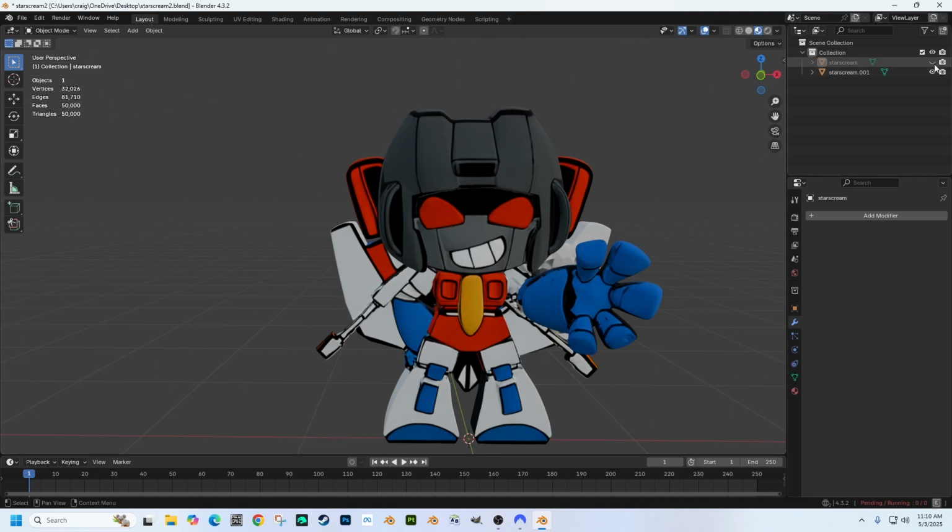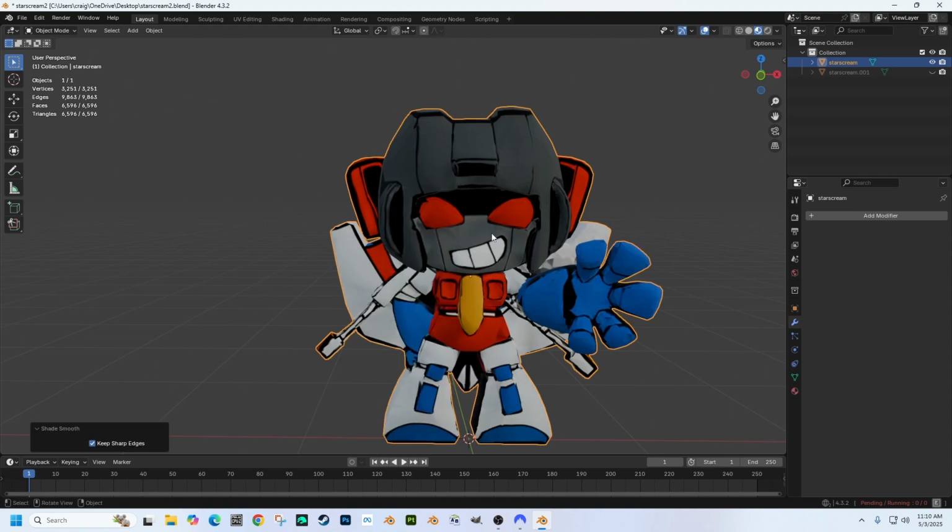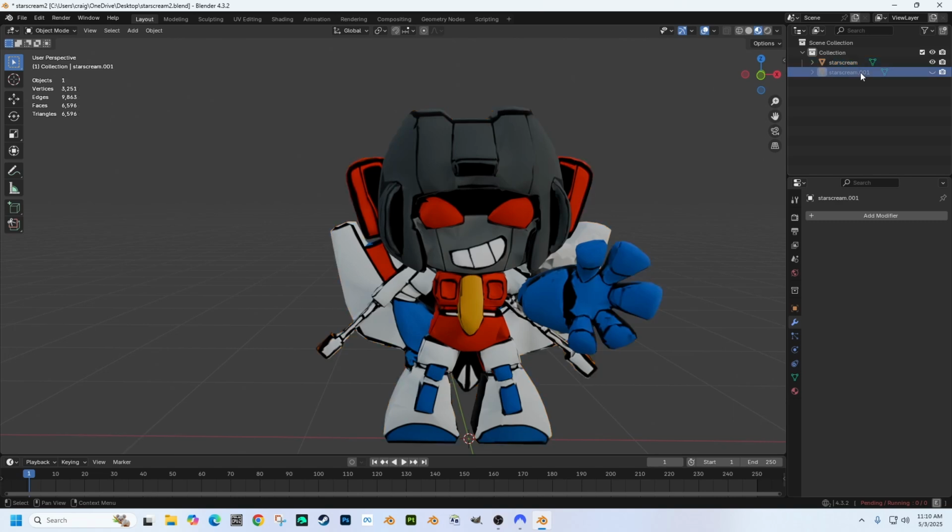So what we're going to do is go ahead and select it. Since we're in object mode, we're going to go shade smooth, make it a little smoother. Then here's where the magic happens. So we want to take the texture from this guy and put it on this guy. So here's how we do that.